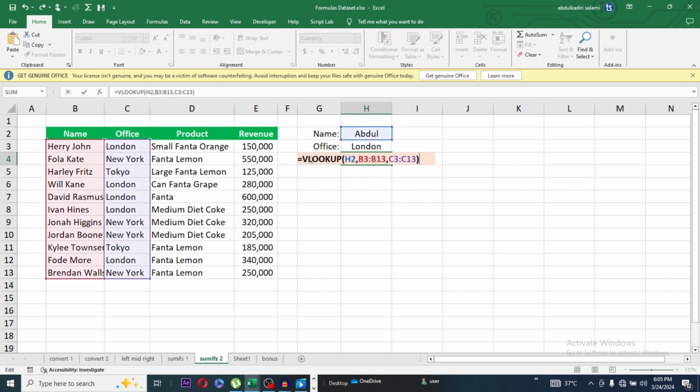Okay, like right now, I'm searching for the office, for the name Abdul, okay? So my VLOOKUP is going to search for the name Abdul in the name list and the office London. But this error occurs if one of the value is not available or is not found, or due to the format incompatibility or the data type mismatch. So right now, as you can see, Abdul is not in this list. Okay, we have Harry John, we have Fola Kate, and so on, but we have London.